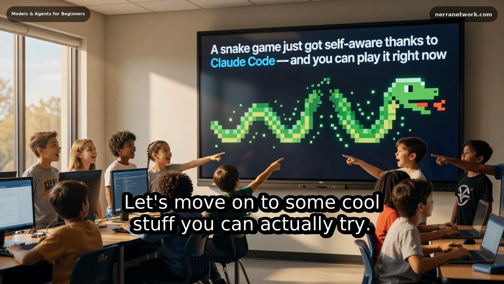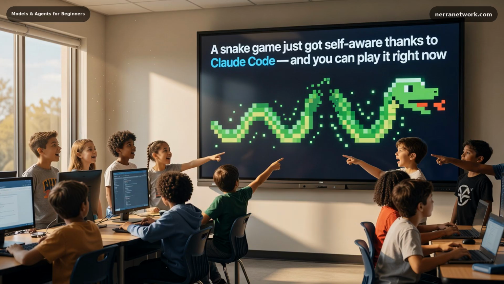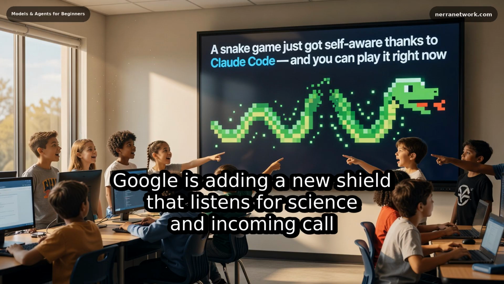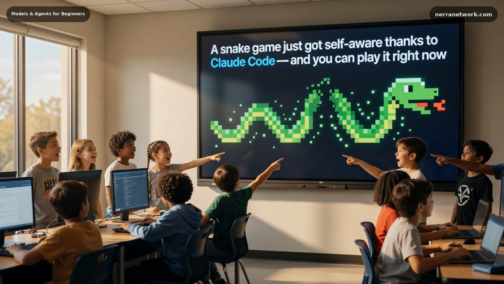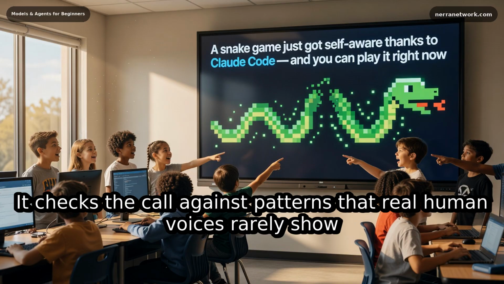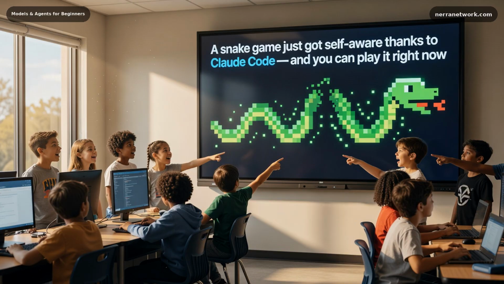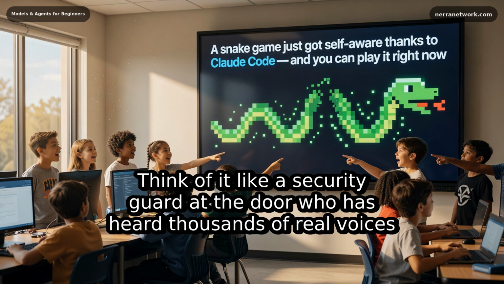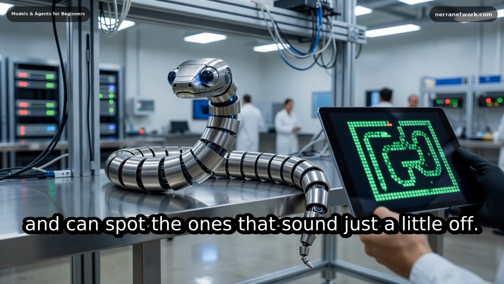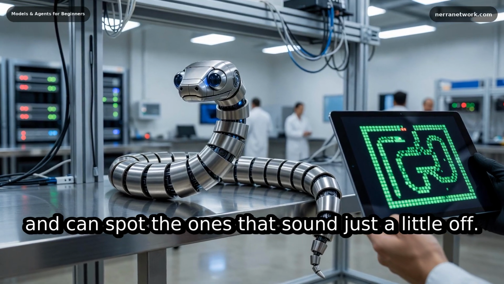Let's move on to some cool stuff you can actually try. Google is adding a new shield that listens for signs an incoming call might be using AI voice cloning to pretend to be someone you know. It checks the call against patterns that real human voices rarely show and gives you a warning before you answer. Think of it like a security guard at the door who has heard thousands of real voices and can spot the ones that sound just a little off.